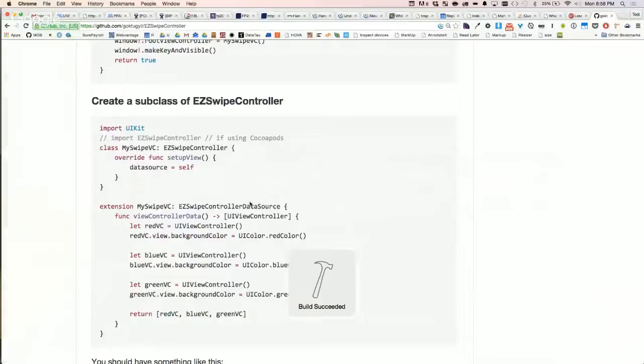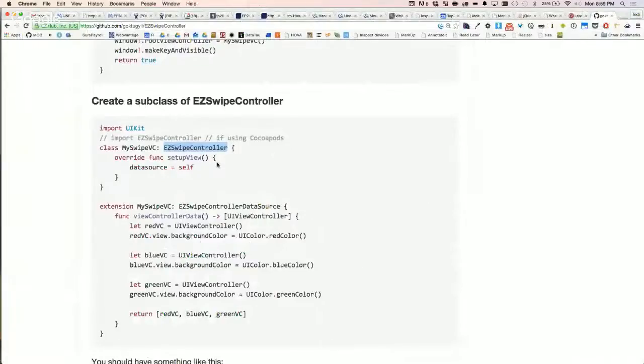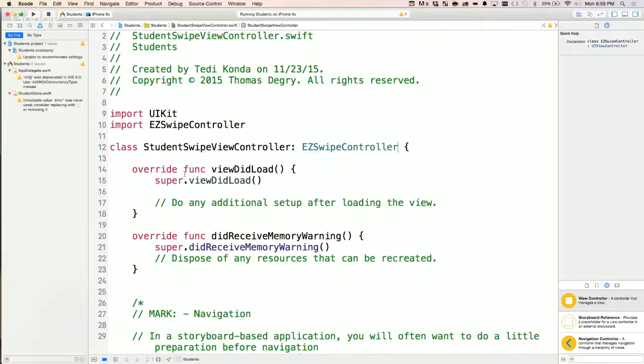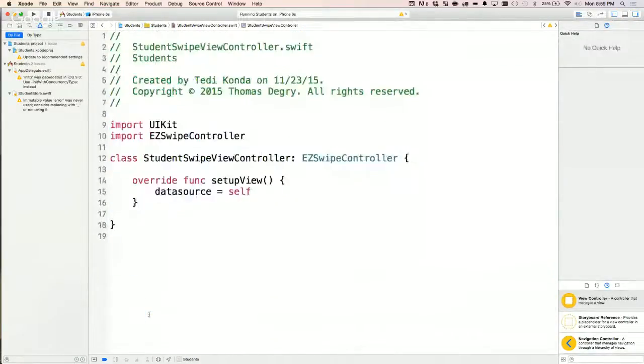Right, this is what GitHub is telling us. Sorry, from easy swipe controller. Our next one is data source. And again, looking at our example over here, we don't need all of those methods that UI view controller gives us. We just need this setup view. So we can remove all this cruft over here and just replace it with override setup view.